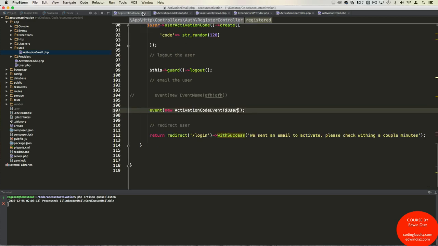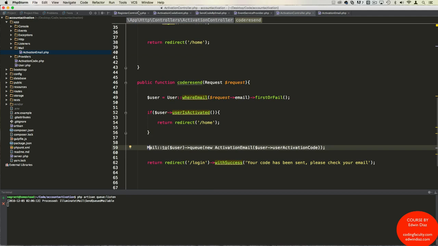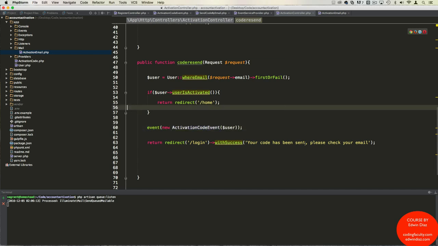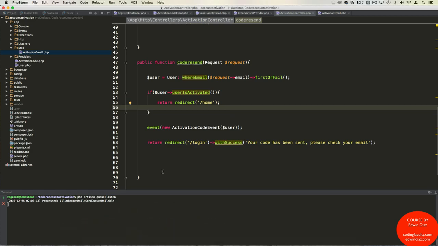But now what you can do is you can come to this event, and wherever you're sending this, right now this is in registration right here. So you can come here and you can send that event here as well. You see? And let's check it out real quick. So let's go.